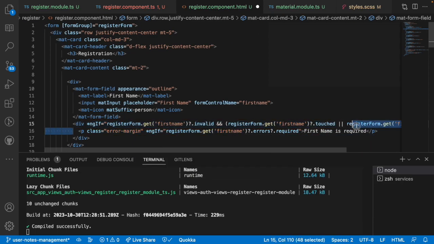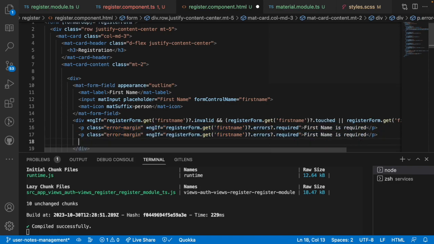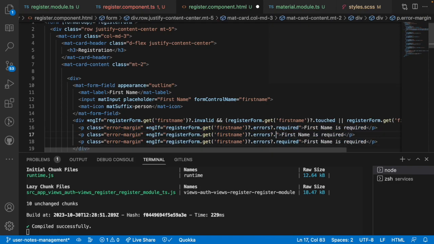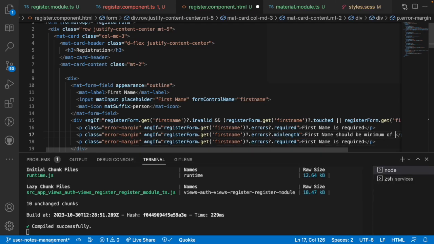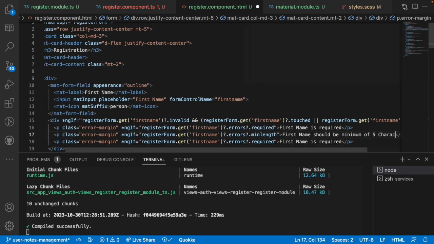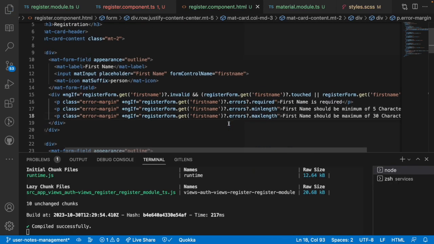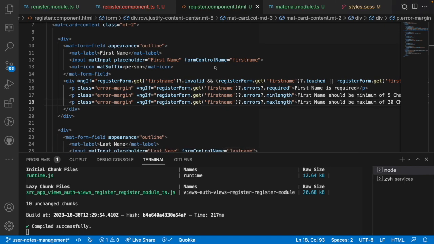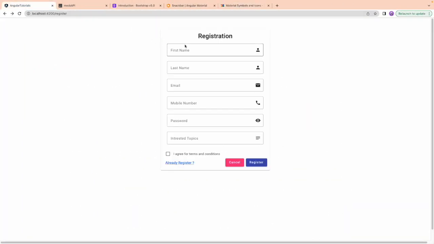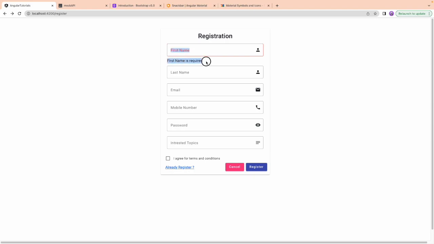Same thing, let me copy a paragraph again, put it over here, and here there is something called minlength check. So first name should be minimum of 5 characters, and let me copy this, paste here. This is maximum of 30 characters, and this is maxlength. So we are done with the validation for the first name. Let me check that. Go to the tutorials, and here click this, first name is required.